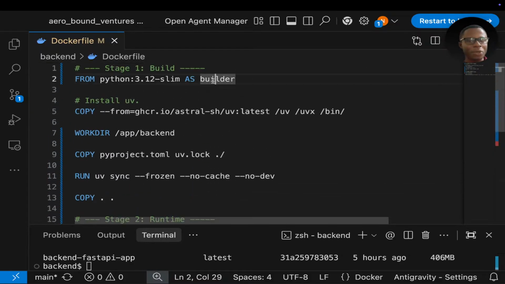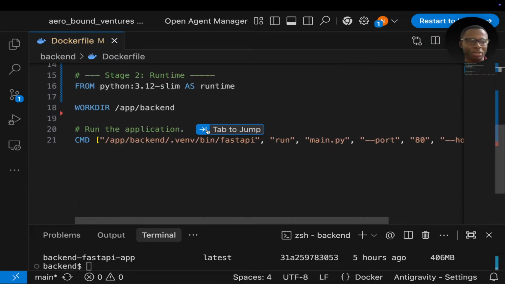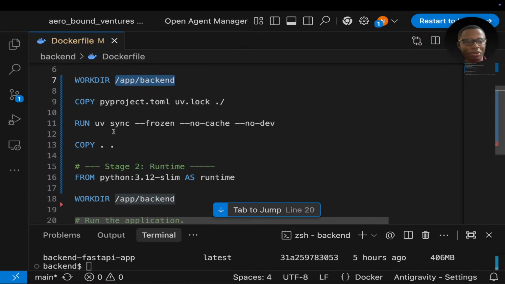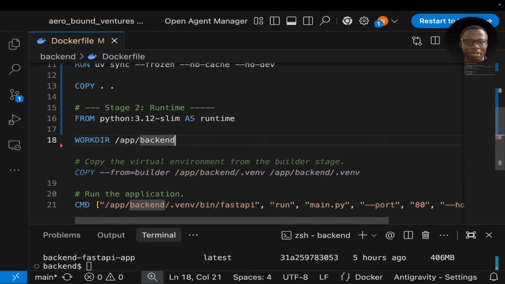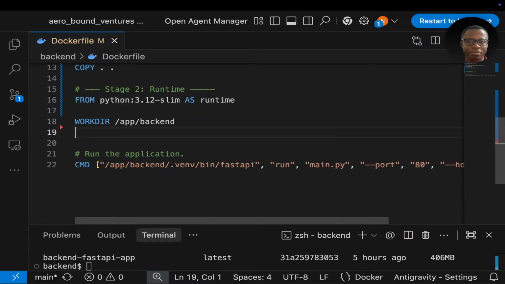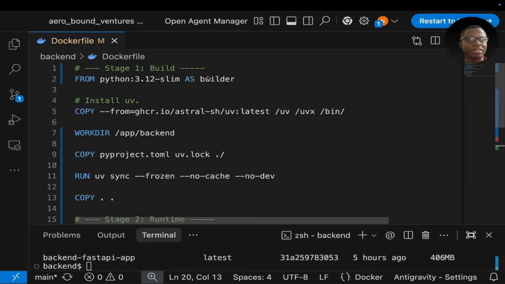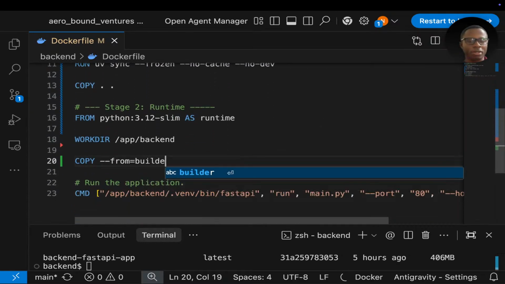After that, we now copy only what we need from the builder stage, from the first stage. We copy only what we need. We can copy only, for example, this backend directory, only the app and the virtual environment which was created. So I'll come here and I say copy. To copy from a stage, you say --from, then you say equal sign, then you mention the name of the stage, which is builder. So I'll say equals to builder, like that.